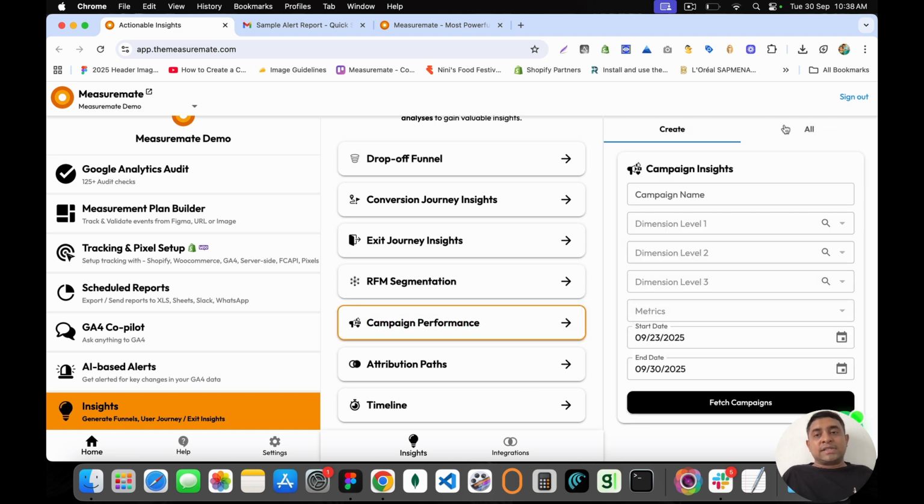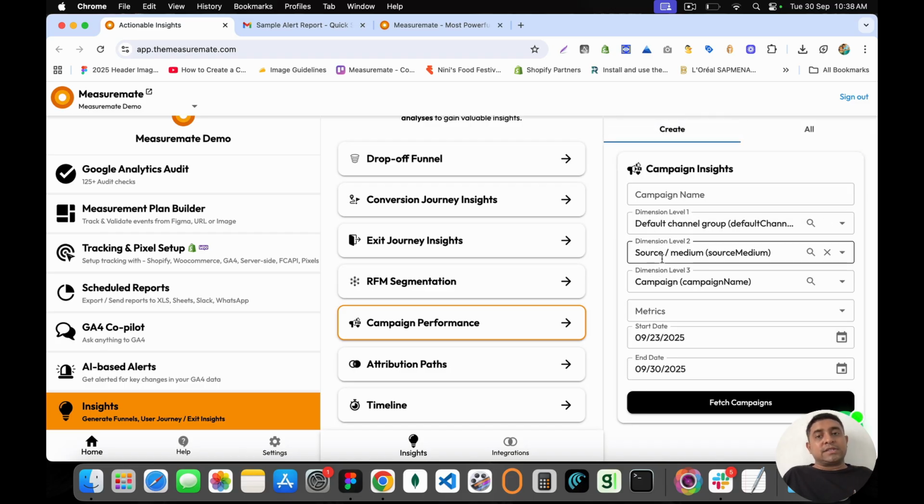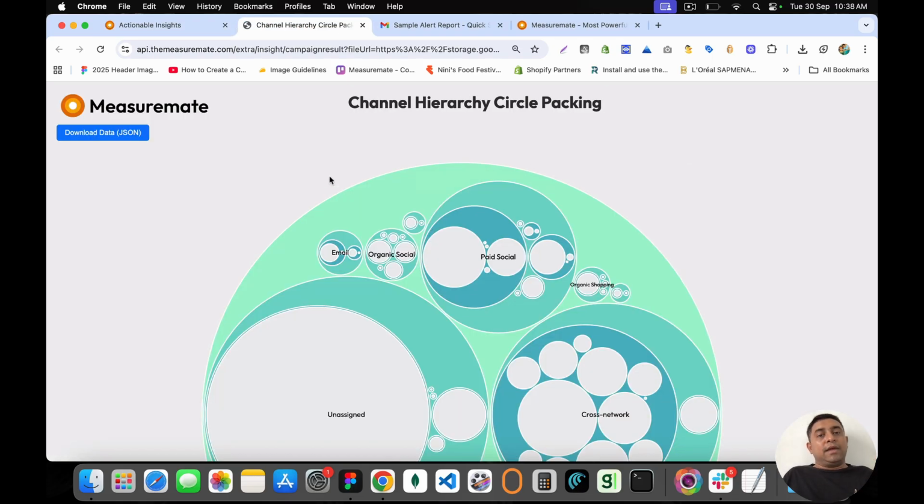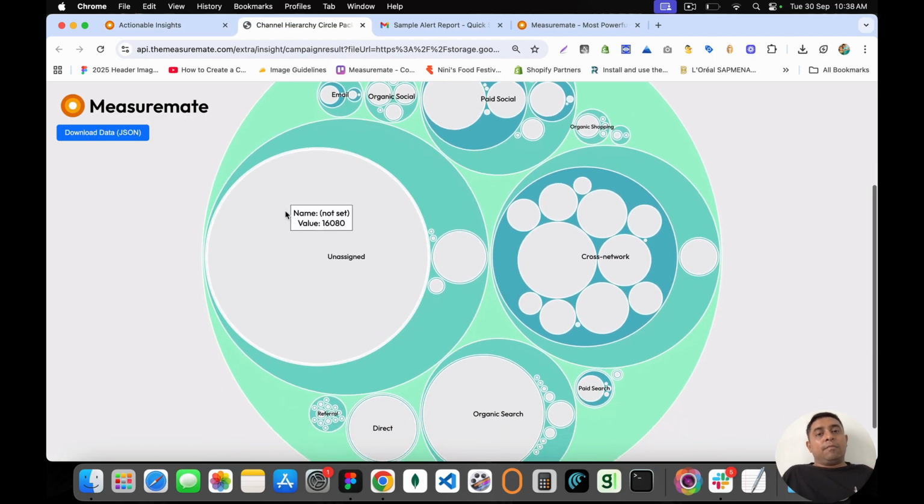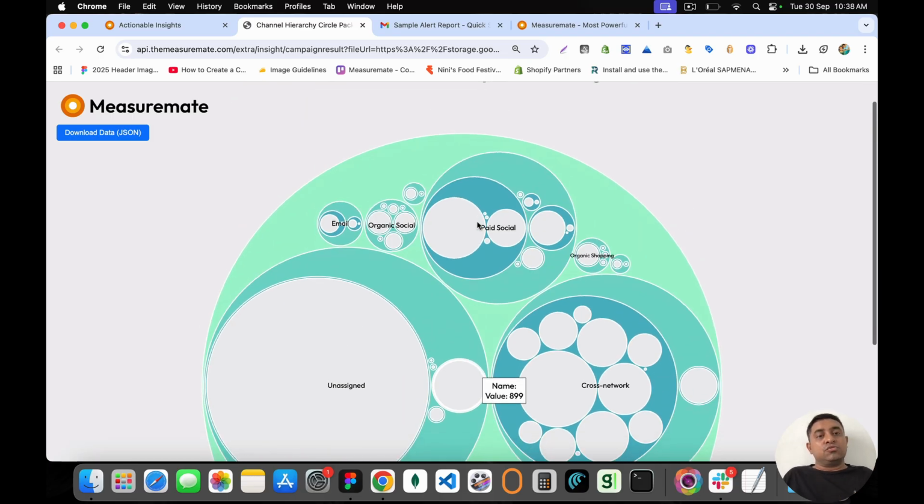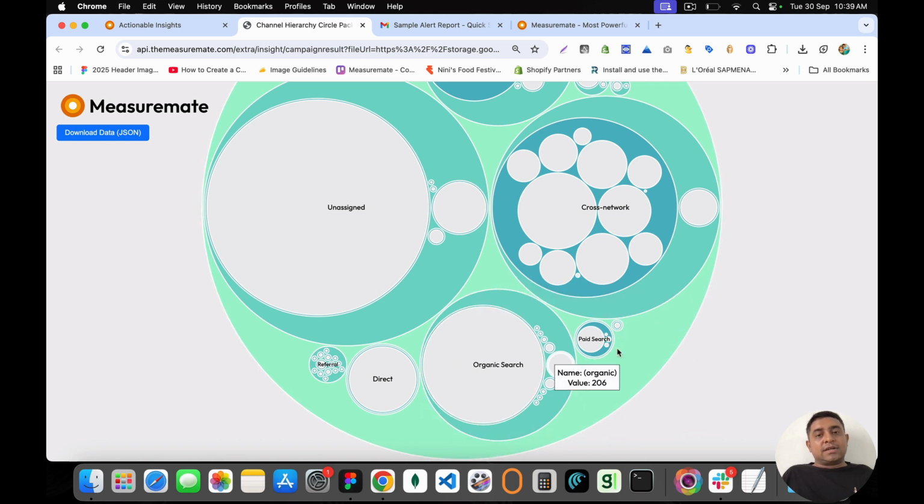Exploring campaigns. So this is a small module which allows you to explore 3 dimensions at the same time. You can change these dimensions to any dimensions, but generally people might use this for campaigns or page level explorations. Like if you want a high level view of how each campaign is bringing users to my website, I can see a lot of them are unassigned, so definitely there might be an issue with tagging. A lot of them are organic search, a lot of them are paid, which is cross network.